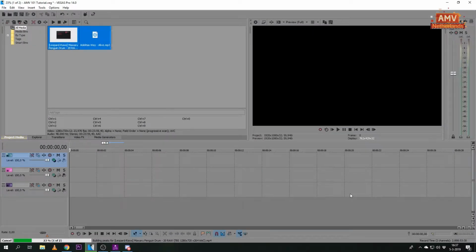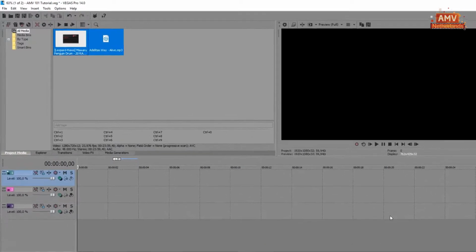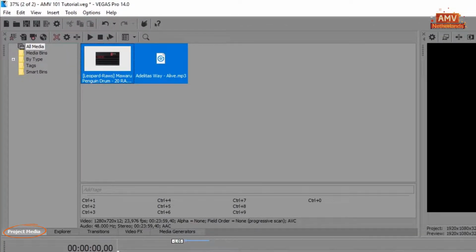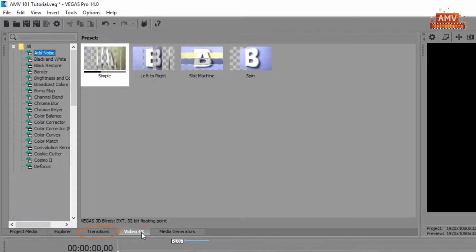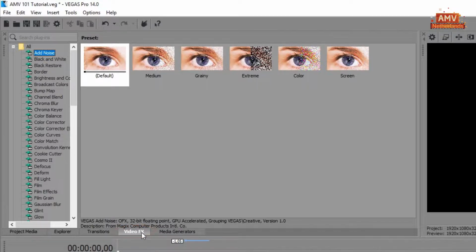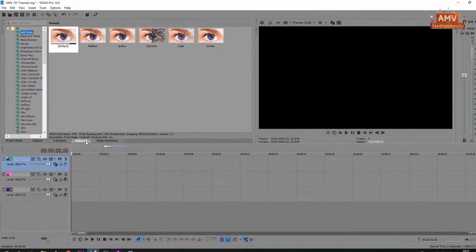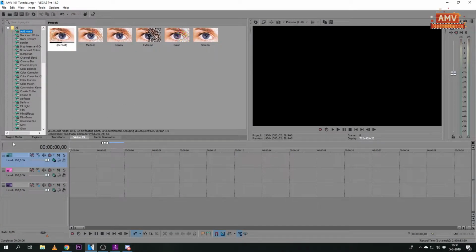You can find your clips that you imported in the Project Media tab right here. You see that there are multiple tabs next to it. The most important are the transitions and the video effects tab. Here you can find effects to give your AMV some shine. Once you have all the footage, the fun part can begin, editing.